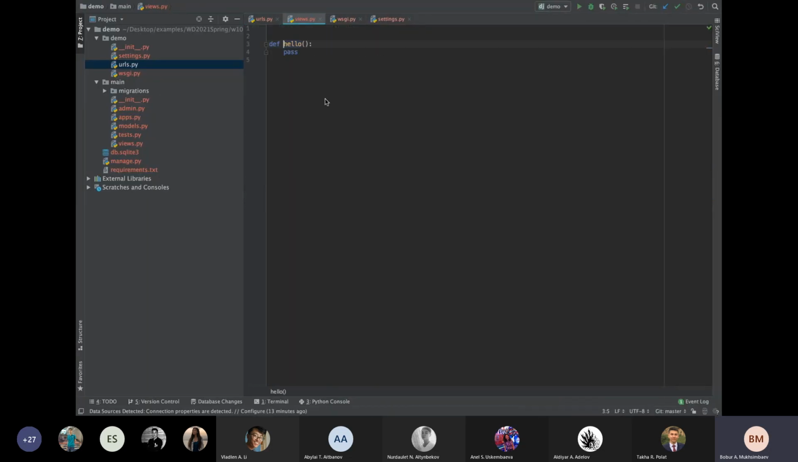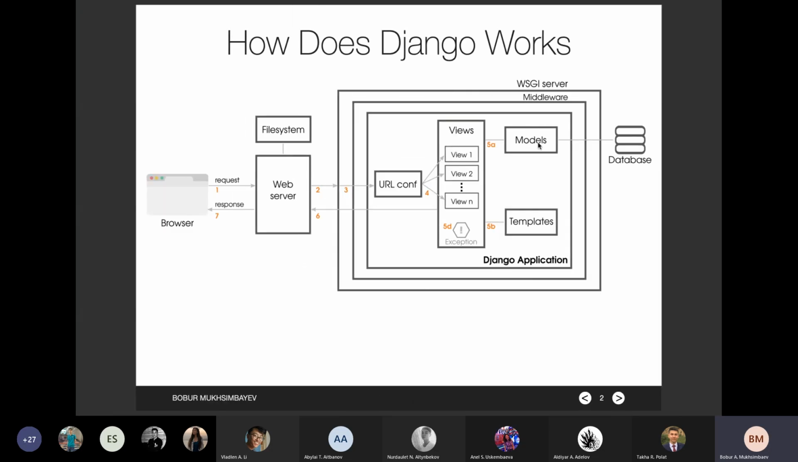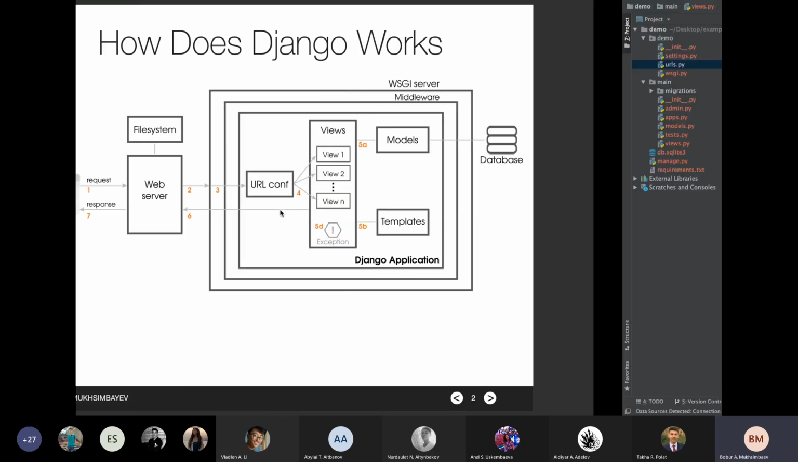And the task for the hello function just depends on the business logic. It should just work with the models if we need, and the model will work with the database and execute some actions, some requests. And if we need, we can use the templates, which means HTML pages and so on. And after executing some business logic, it should just return the response for the needed web server, and the web server will respond to the browser. The browser might be, I will say again, any client. It doesn't matter.